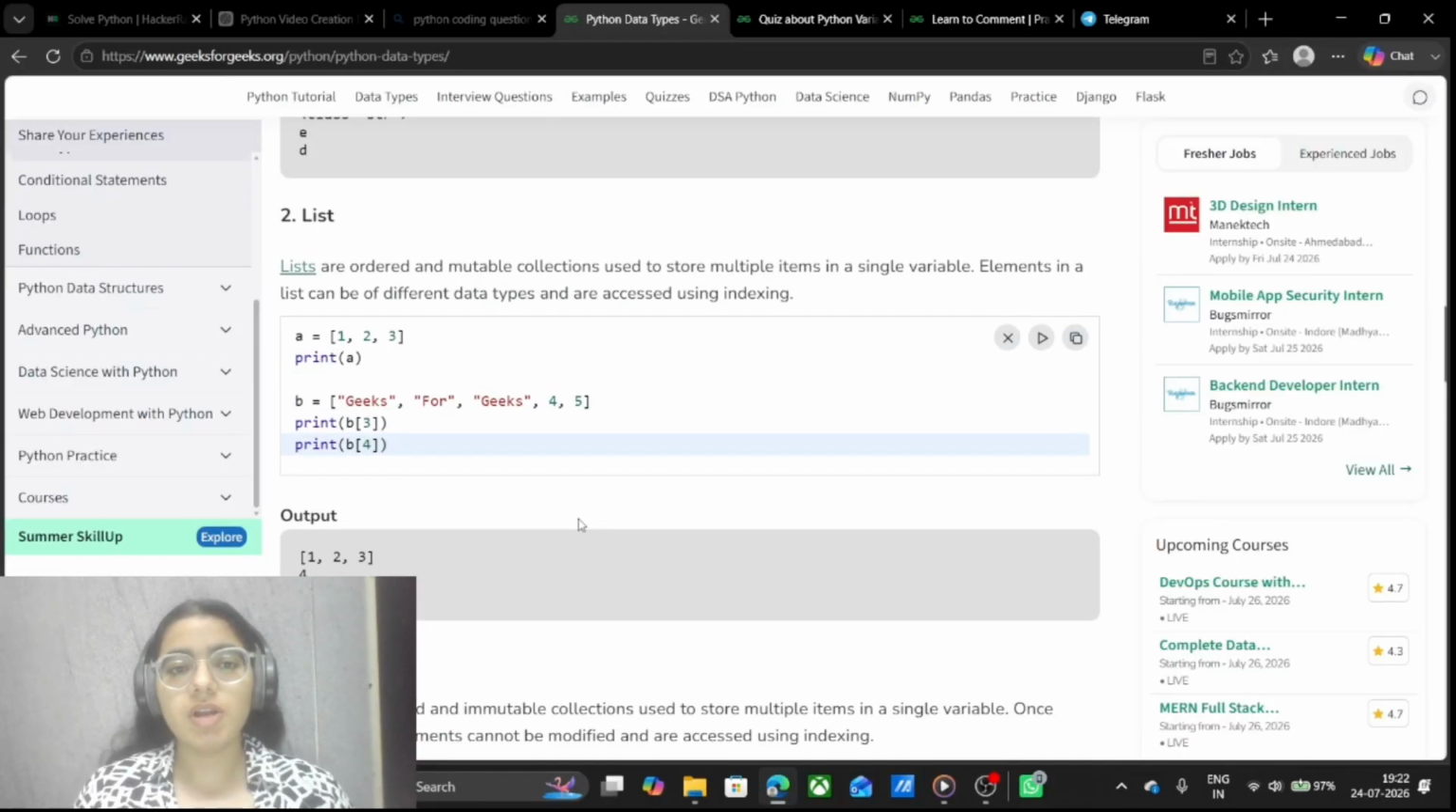Indexing works similarly to how we have done indexing in strings. The case is the same for indexing in a list. While indexing, we have to print the answer of this. Print b[4]. It means we will go to the b variable, and here we saw a list, and in this list we have to take the value of the fourth index.